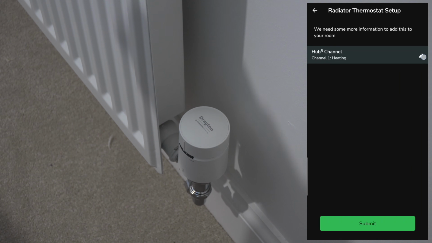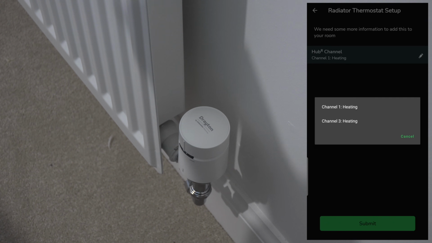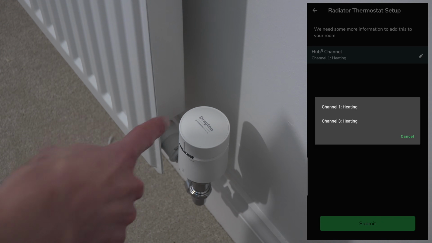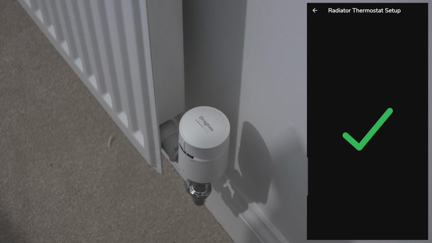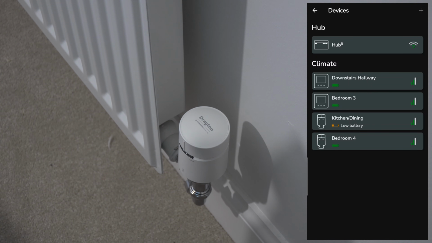If, on the other hand, your heating system was dual zone, where you have an upstairs zone and a downstairs zone, you would need to pick which of your 2 zones this radiator valve is on. So that's what you need to pick here. That means if this radiator valve wants to call for heat, it will call for heat through that single zone. So we can now press submit there. And that is now done.